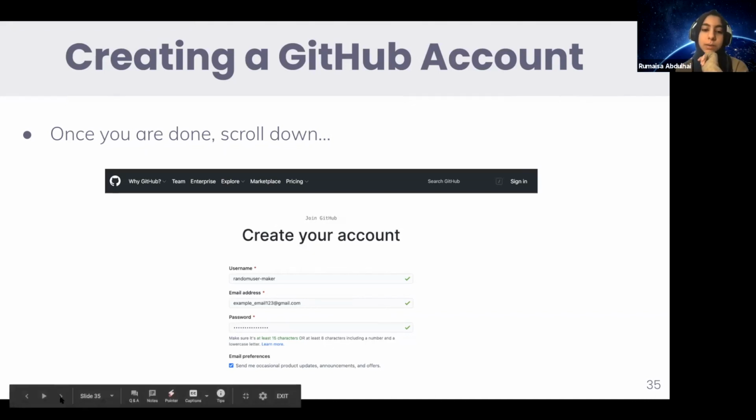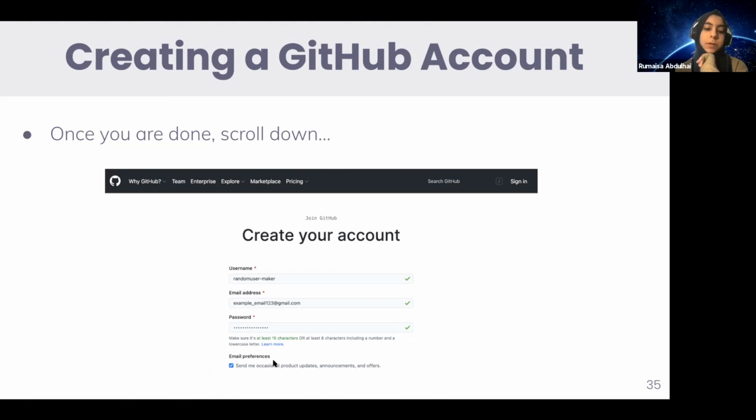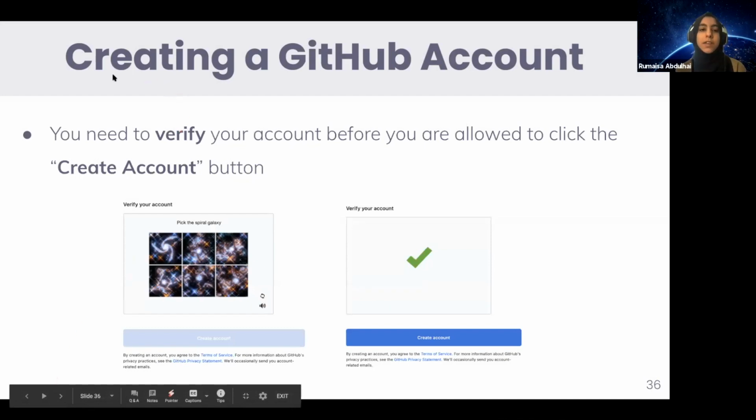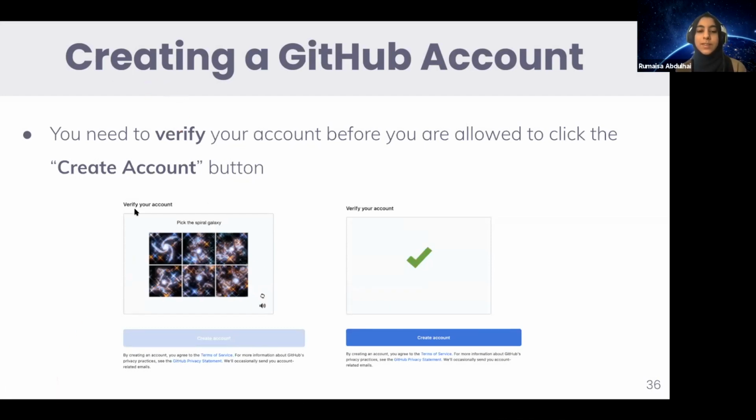Okay, I'm going to assume that we have decided on a username and we have entered our email and password. So you can check this box if you want, email preferences, send me occasional product updates, announcements, and offers. It doesn't hurt, but if you get annoyed by emails like these, then you don't have to select it. And then once you do that, you should verify your account. So there will probably be some CAPTCHA of some sort. So please follow the instructions for that. And once you do that, then you should have verified your account and you can click Create Account.